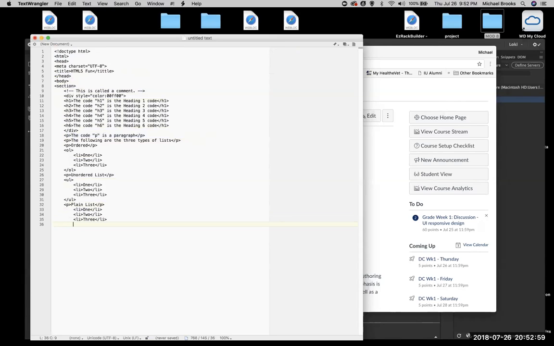All right, now we're going to end that section. Remember, we started the section up here, right? So now we're going to close it. So open /section, close. So now I've closed the section.